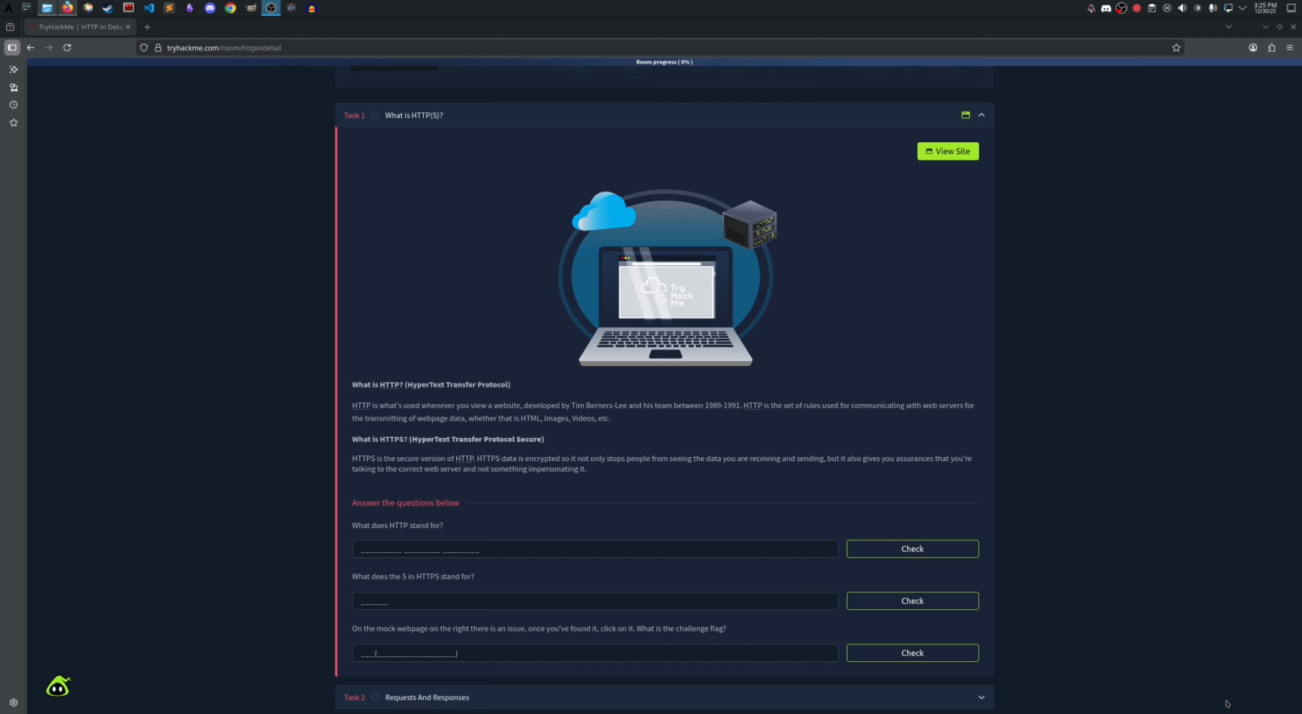All right, what is HTTP? Hypertext Transfer Protocol. HTTP is what's used whenever you view a website, developed by Tim Berners-Lee and his team between 1989 and 1991. HTTP is the set of rules used for communicating with web servers for the transmitting of web page data, whether that is HTML, images, videos, etc.